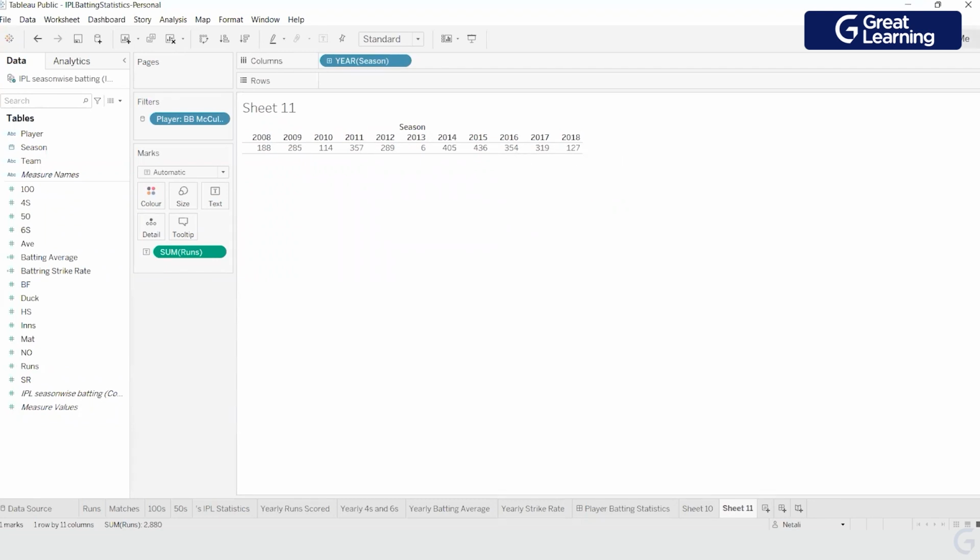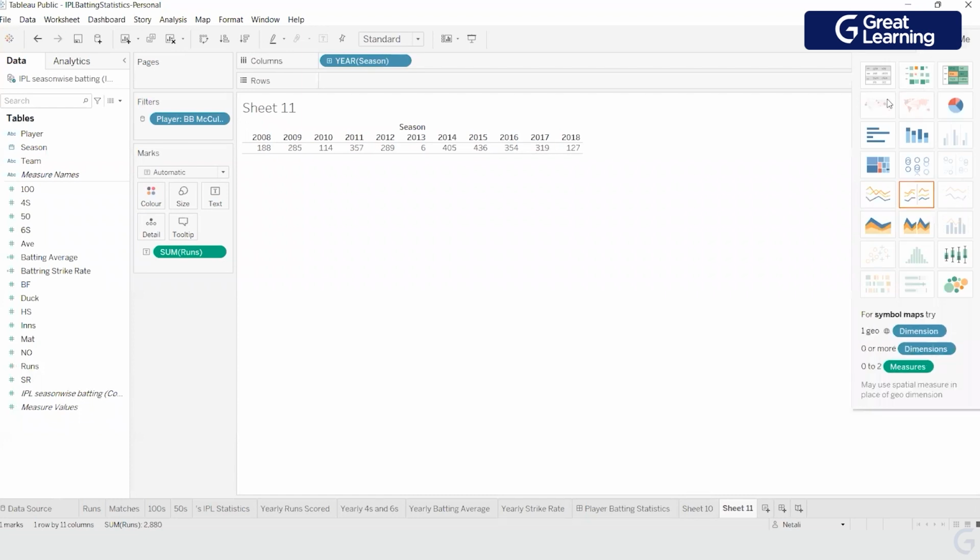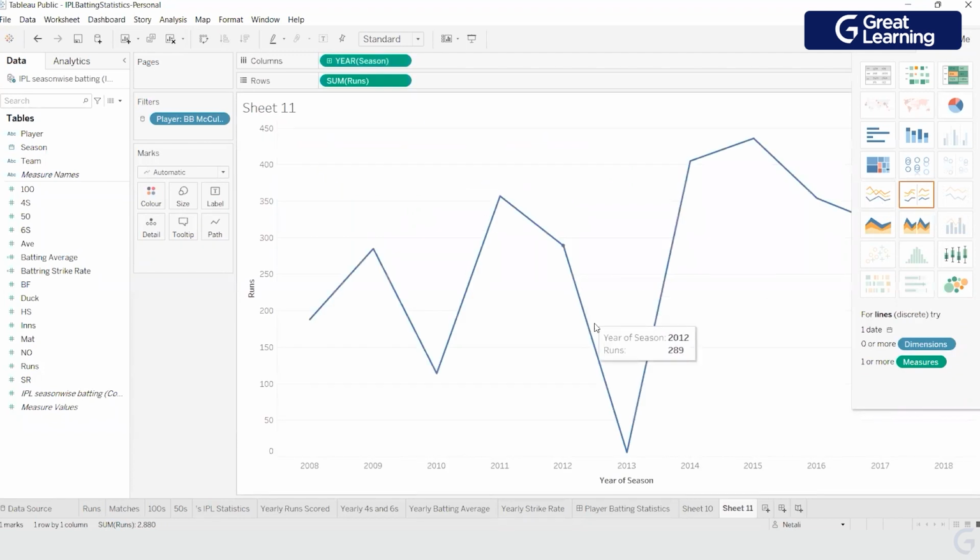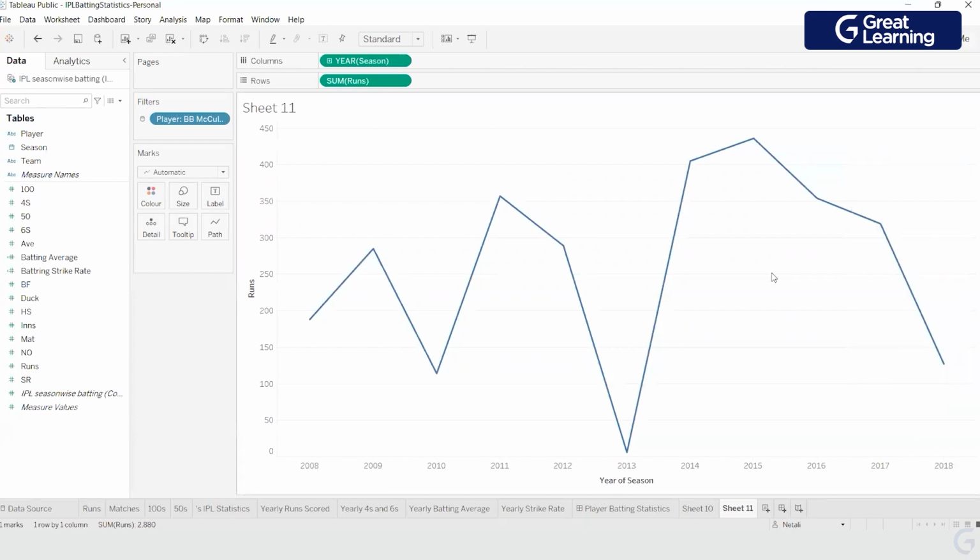So eyes on your right side, guys. There's something called Show Me. Just click on this drop down. All the graphs that are directly available for this data are highlighted. I want a line chart. Click on this. You will get a line chart. This is the chart that you were seeing on the screen. Okay. Now I got the chart, right? I got this chart over here.